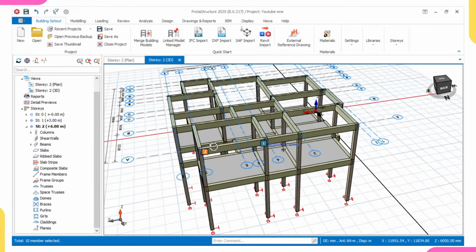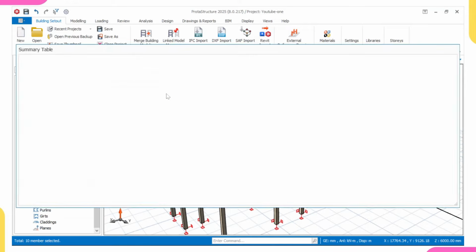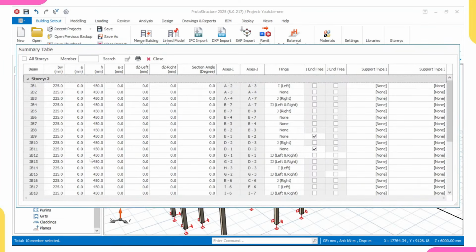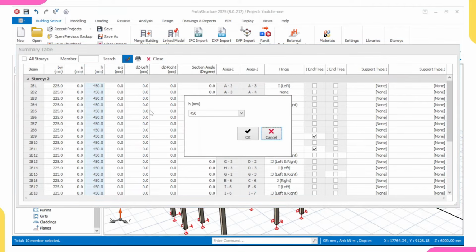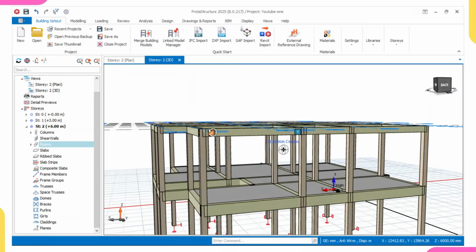In order to convert all these to 300, I'll come to this story 2, click on beam, right click, then come to RC beam table. Once I click on it, a dialog box will appear. This is the depth of the beam. I'll click on this depth and then click on this person icon. Then I'll change this to 300, which is the minimum beam depth, because there is no longer a slab added to this beam. I'll click on OK. Everything here will change to 300, then click on close. If you can see, we have reduced this.